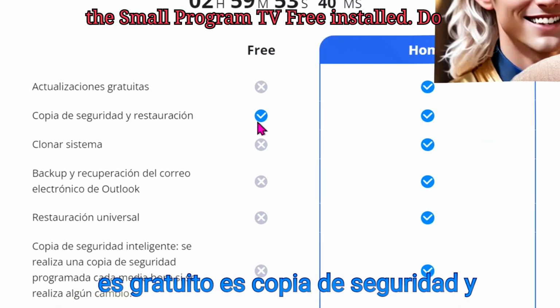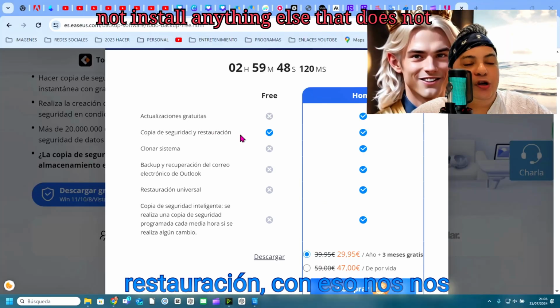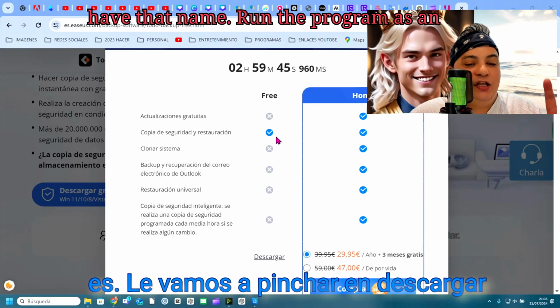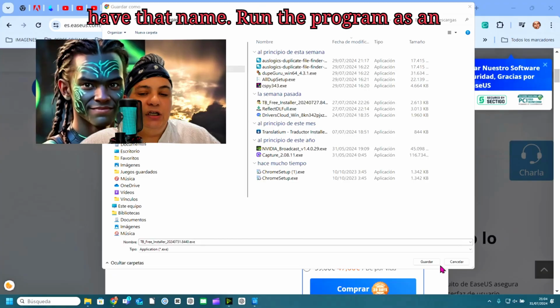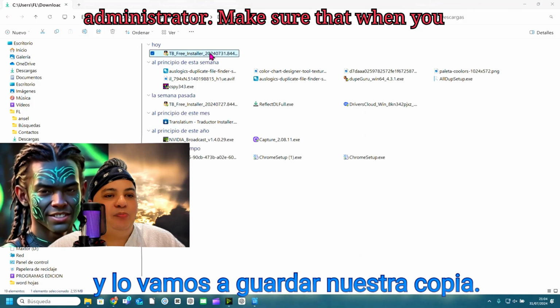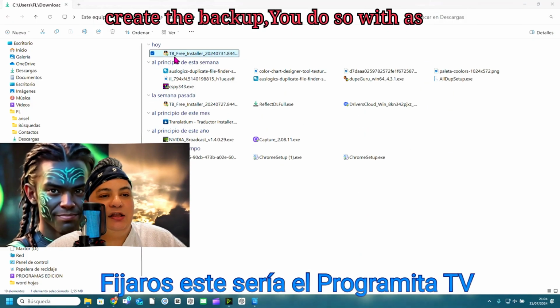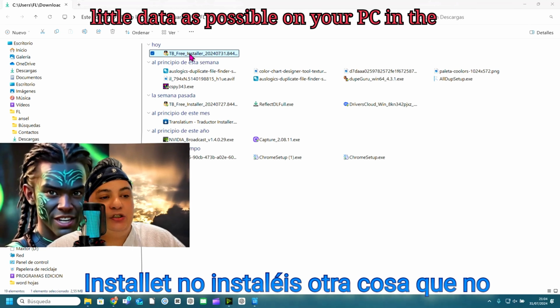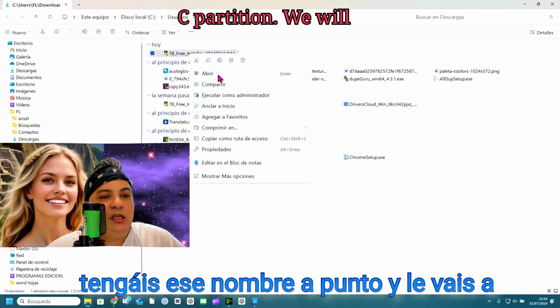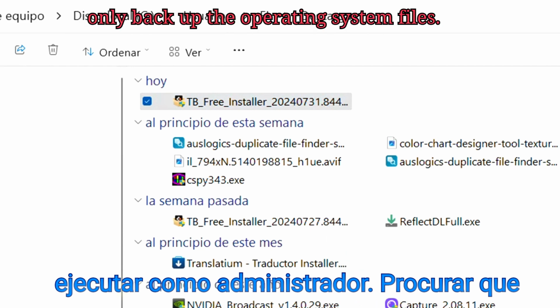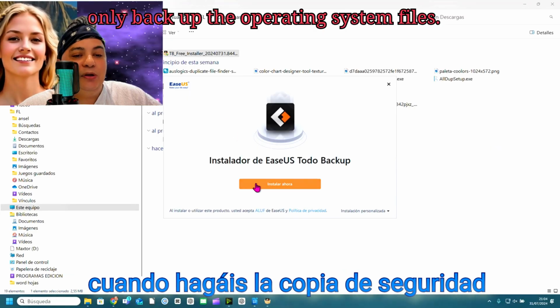Note that this will be the small program TV free installed. Do not install anything else that does not have that name. Run the program as an administrator. Make sure that when you create the backup, you do so with as little data as possible on your PC in the C partition. We will only back up the operating system files.